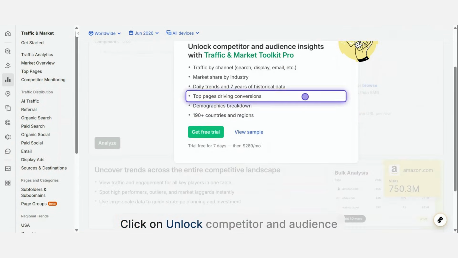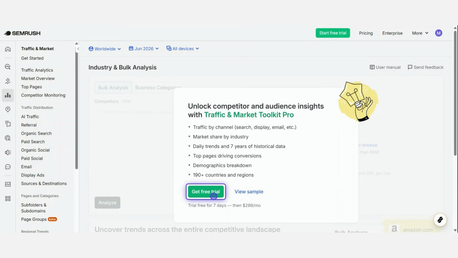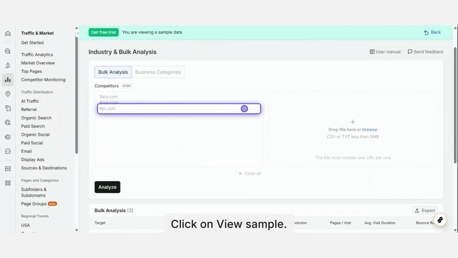Click on Unlock Competitor and Audience Insights with Traffic and Market Toolkit Pro. Click on Get Free Trial. Click on View Sample.